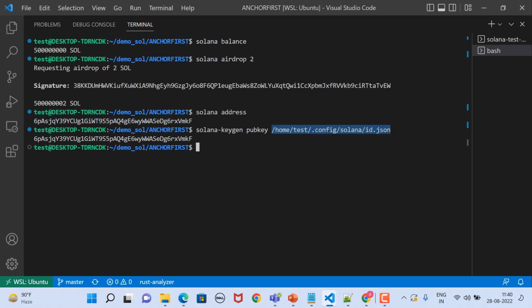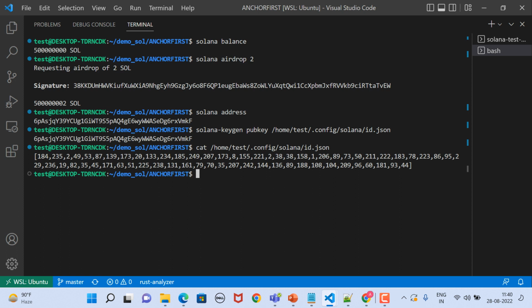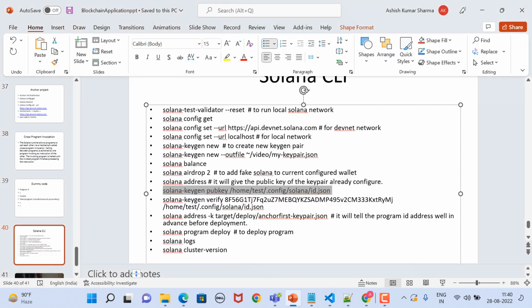And if you are curious about this JSON file, let me open it. Yeah, this is how it looks. So from this file, if you want to know what your public key is, this is the command you can run.